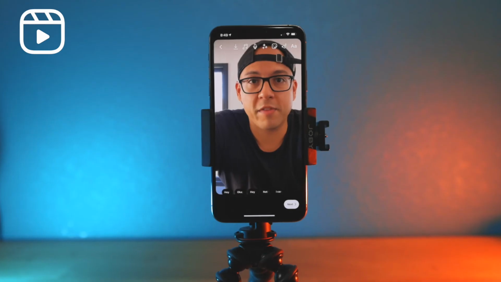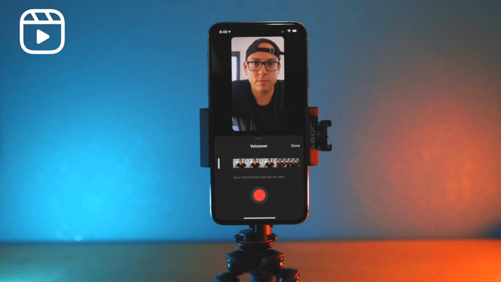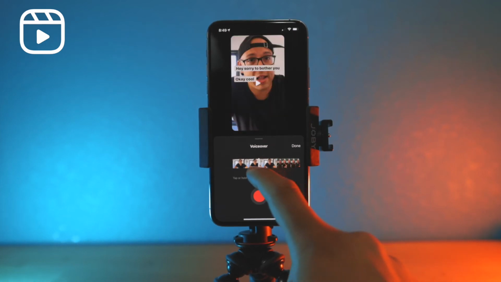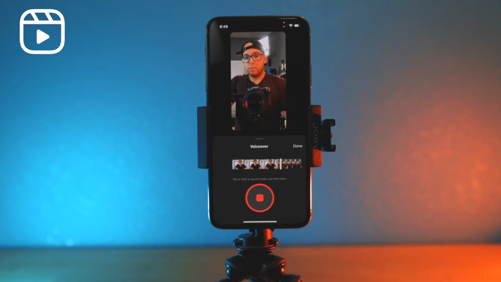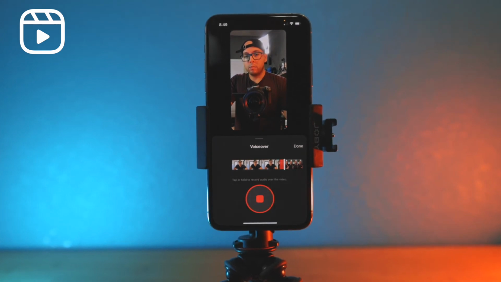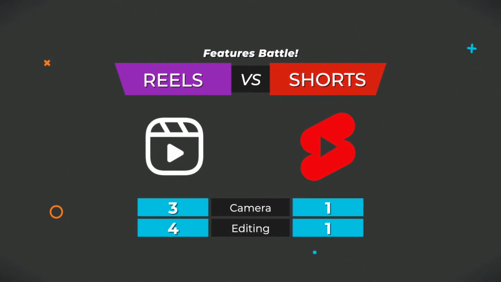The last editing feature to talk about is a really important one for a lot of you: voiceover. Instagram Reels allows you to record a voiceover after you've recorded all your clips. Tapping on the microphone, you can simply drag your playhead to wherever you want to start recording, hold the record button, and begin your voiceover. It's that simple. YouTube Shorts does not give you a voiceover option at this time. So 1 more point goes to Instagram Reels. I mean, this is starting to get one-sided.